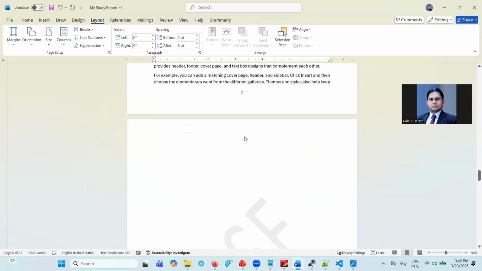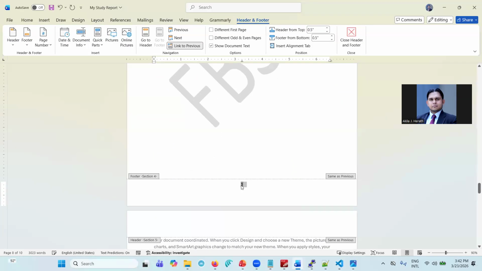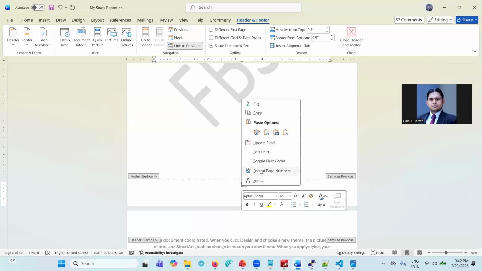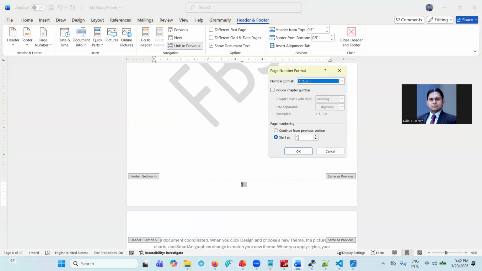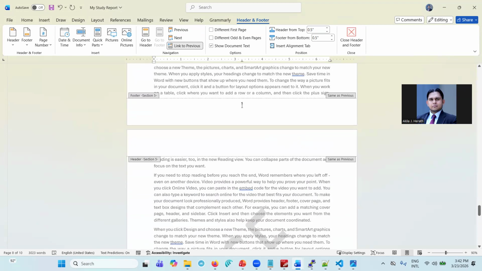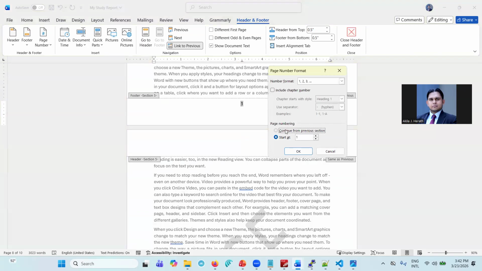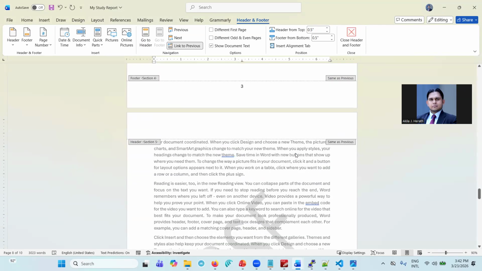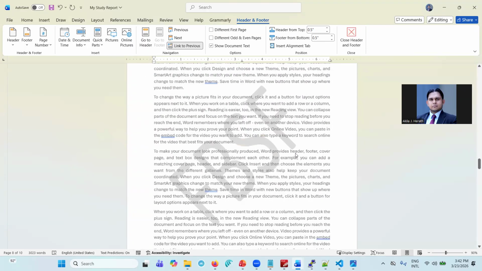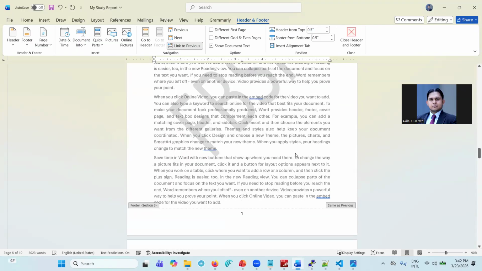Then what you can do is, children, you can go to the page number. You know how to do it, right? Select it, right click there, format page number, continue from previous section. Now it's 3. Again, here we have to do the same. Right click, format page number, continue from previous section. Now it's 4. See, like that you have to use every technique that you have learned throughout this session, right?